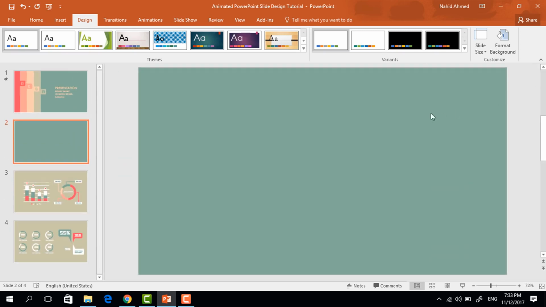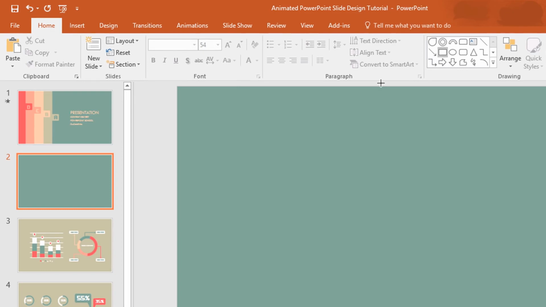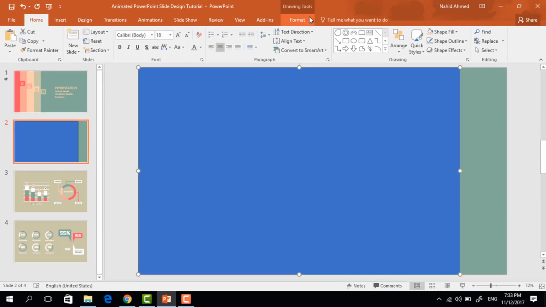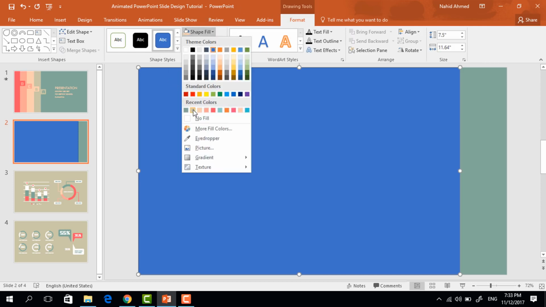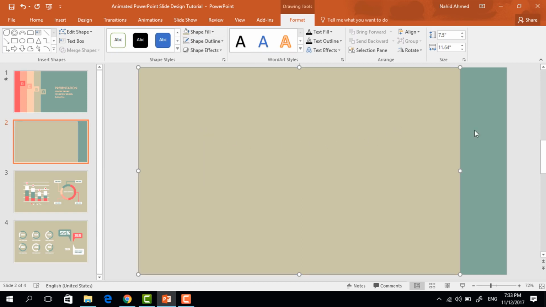Now close it, go to home, pick a rectangle shape, drag it over the slide. Now go to format, click on shape fill and change the color. Then again go to shape outline, make no outline.